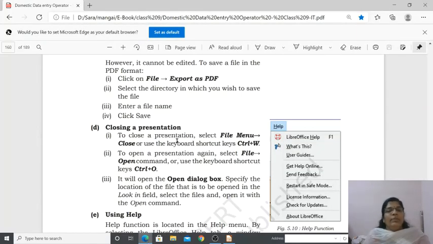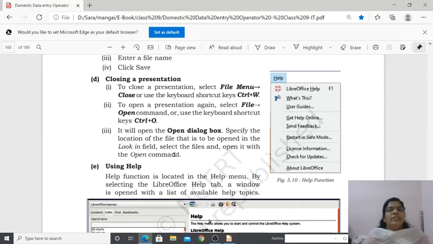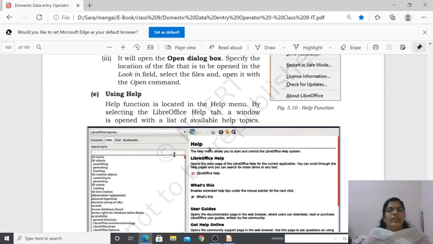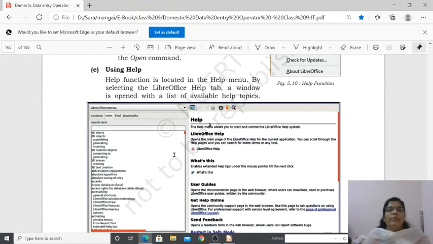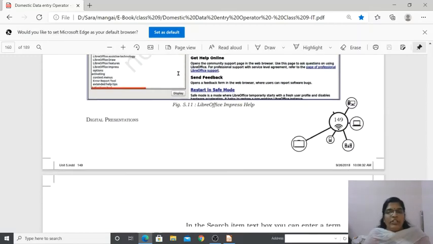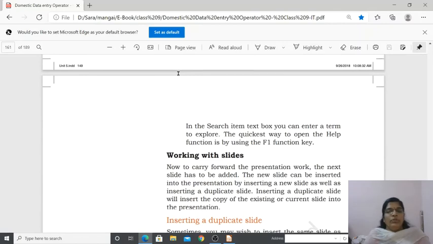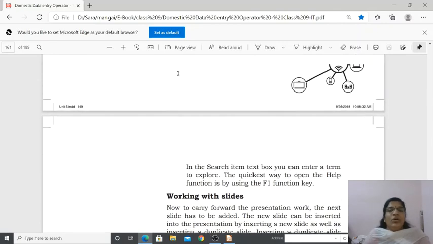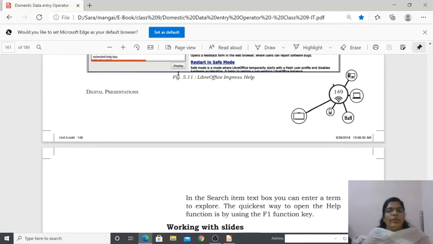Then how to close the presentation? File menu, Close, or Control plus W to close the file. Clear? Then opening an existing file, Control plus O. Using Help, you can get help options. If you have any doubt in any content, there are different ways you can search: content, index, find, bookmarks. You can keep a bookmark whenever you need and go and check from the bookmark also. So this is all about the window and the basic operations.